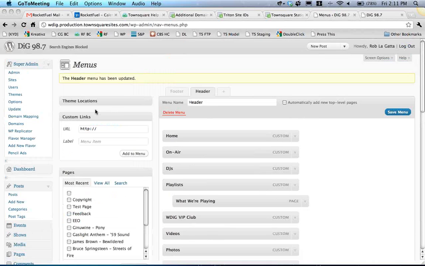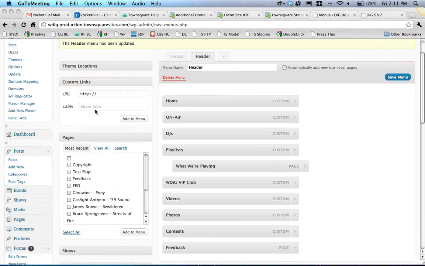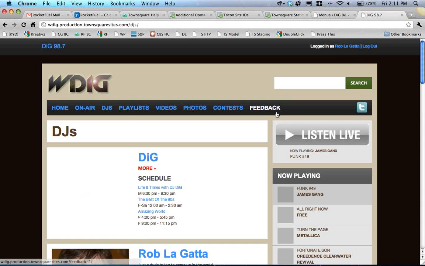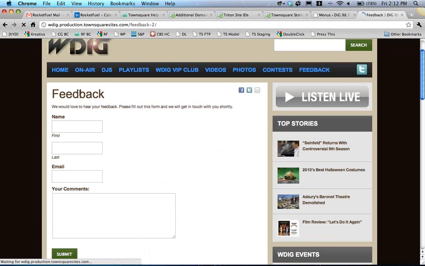All right, so we got this done. When Jared sent out his email this morning, he said that one of the things we're trying to do is set it up so the feedback form, which all of you are going to have in your header menu, routes, in addition to going to you, to also go to an email address the Town Square has set up.